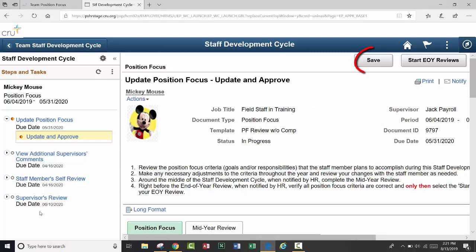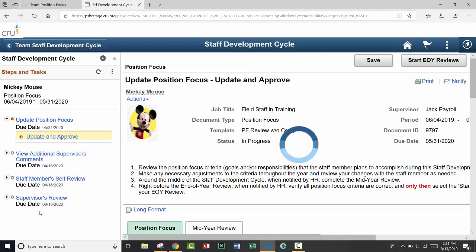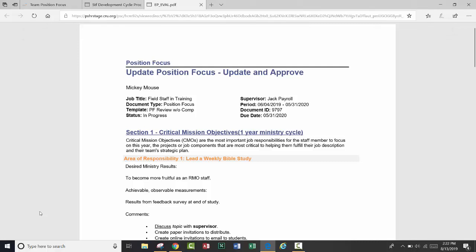At the top of the document, you'll notice the Save and Print buttons, as well as the Notify button. Notify is only for when you're finished with a certain step in the position focus cycle and you're notifying someone to continue with their next step. The Print button will ask you if you want to save your changes before printing the document. In this case, we say yes. And it gives us a PDF, which we can print or save on our computer for later.